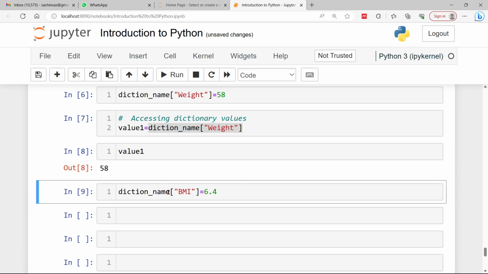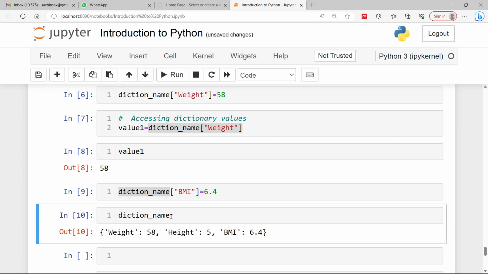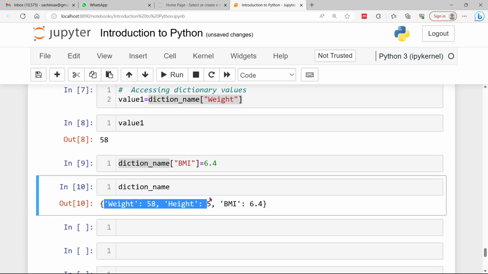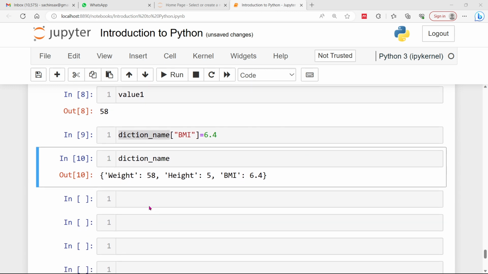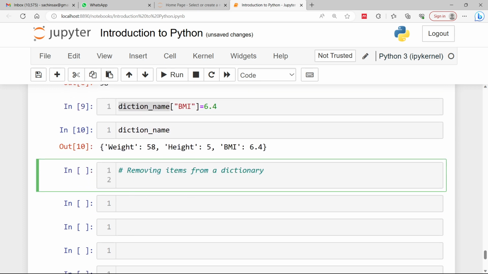And now I'm trying to print the dictionary on the screen. And can you see, not only weight and height along with their key values, but BMI is also printing on the screen, right? Similarly, this was the part of adding items, right? Can we remove items from a dictionary?